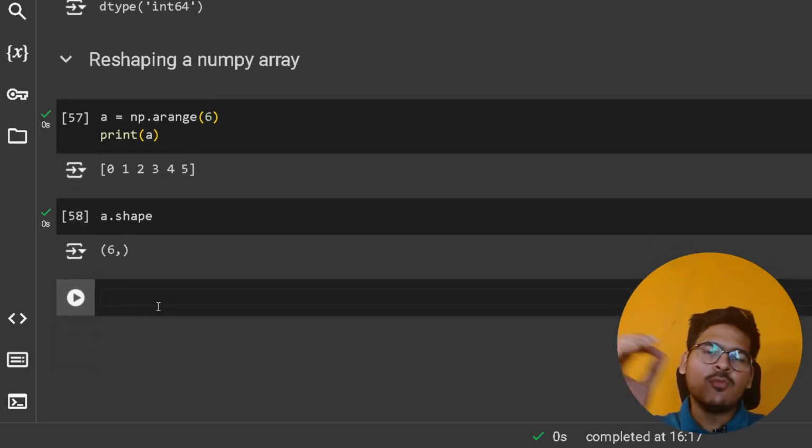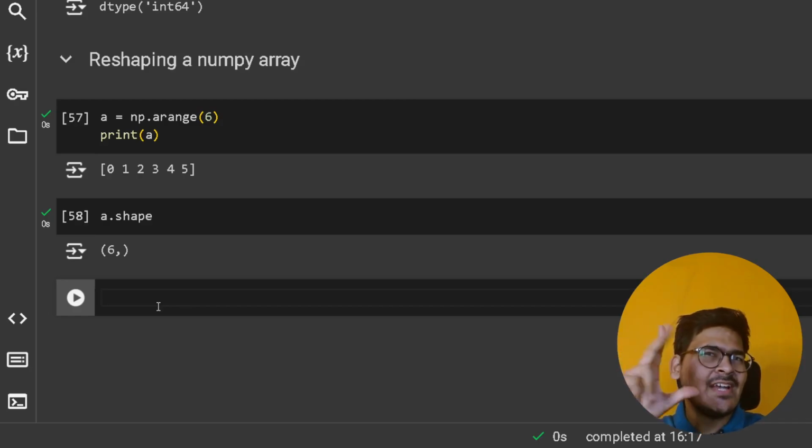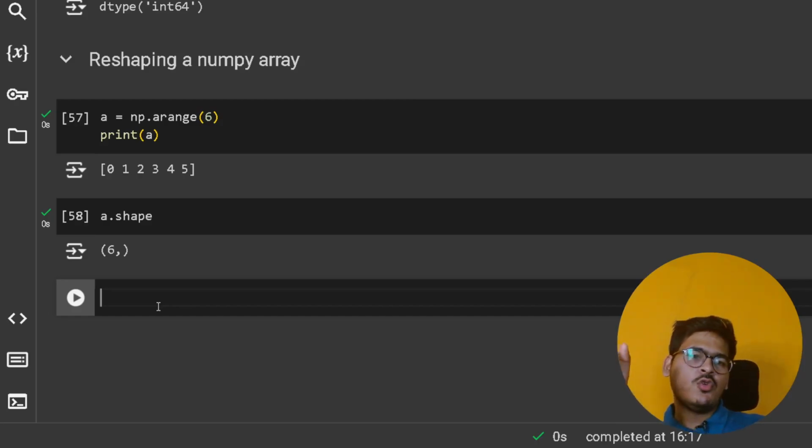Suppose I want to convert this to a 2D. Now imagine, can I do any size of 2D? No. The basic rule is that the number of elements should match in the given 1D and the required 2D. So in how many ways can I get 6 elements in a 2D? 1 row, 6 columns; 6 rows, 1 column; 2 cross 3 and 3 cross 2. These are the only possible ways you can reshape a 1D to a 2D.